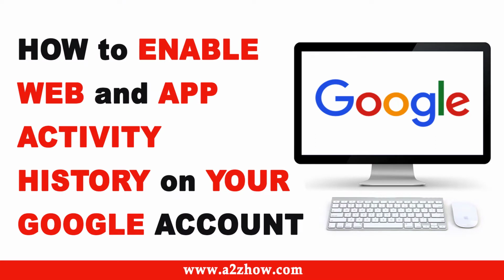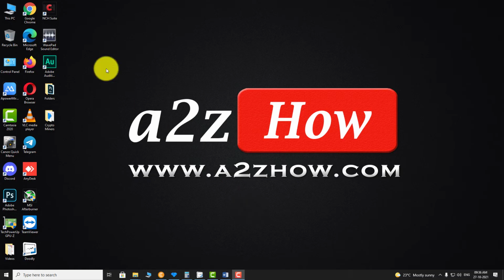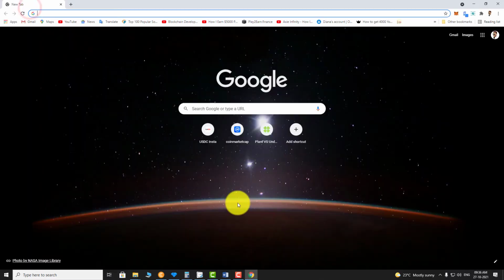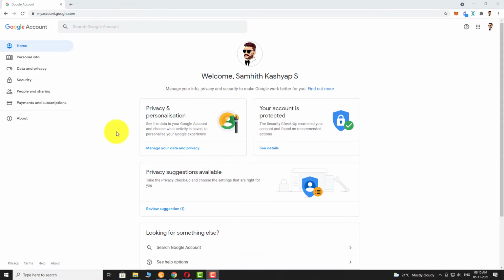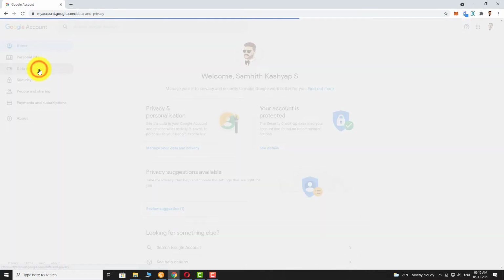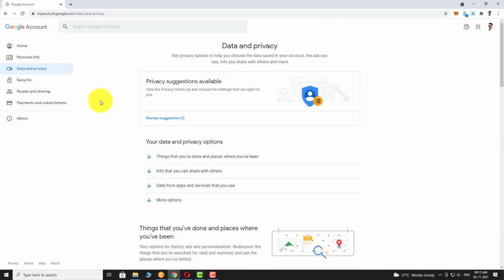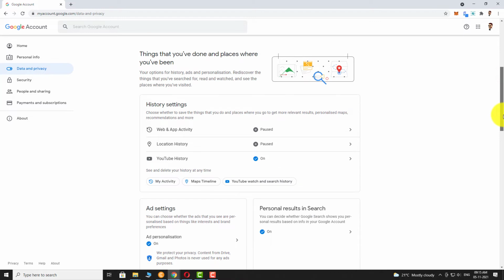How to enable web and app activity history on your Google account. Open your favorite browser. Go to accounts.google.com. In the left sidebar, click on Data Privacy. Scroll down. Under History Settings section, click on Web and App Activity.